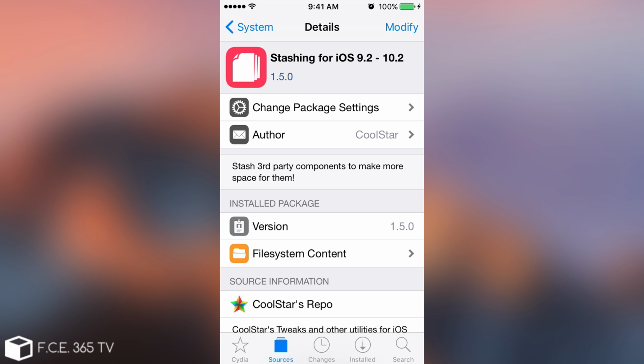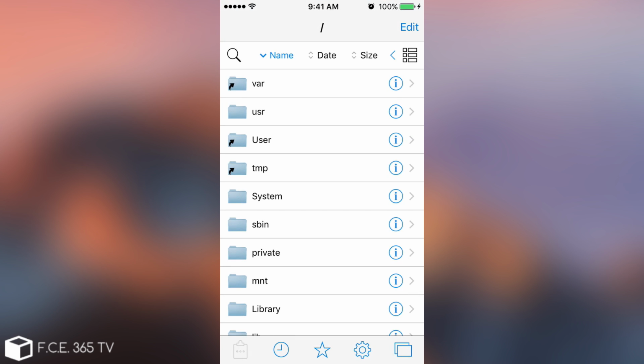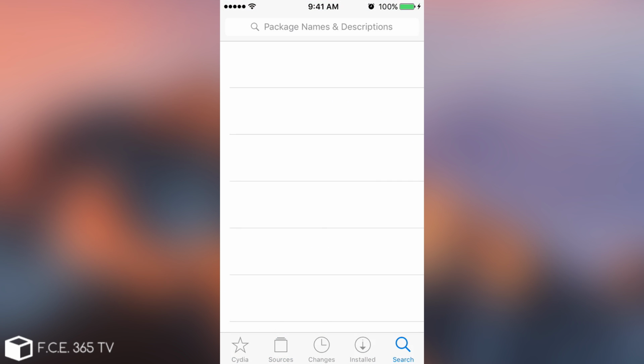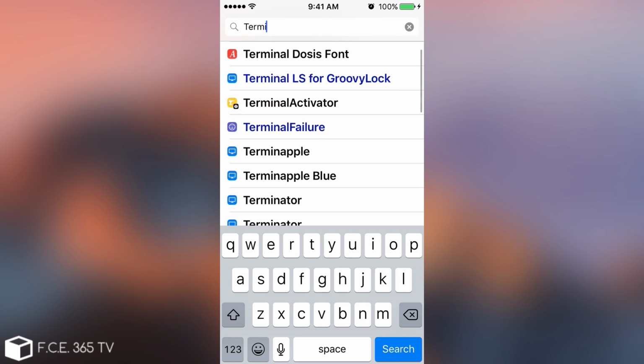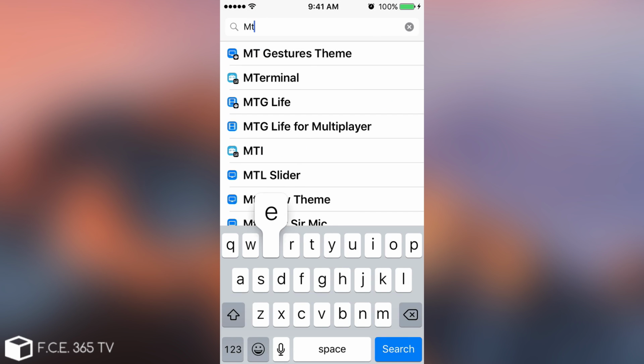Anyways, I'm going to install a small tweak. It's no longer starting. It's going to be one of the things. But Falza is actually working. So to fix this, I'm going to go and reinstall Terminal, to make sure that everything is working. Because after stashing, sometimes things go haywire.